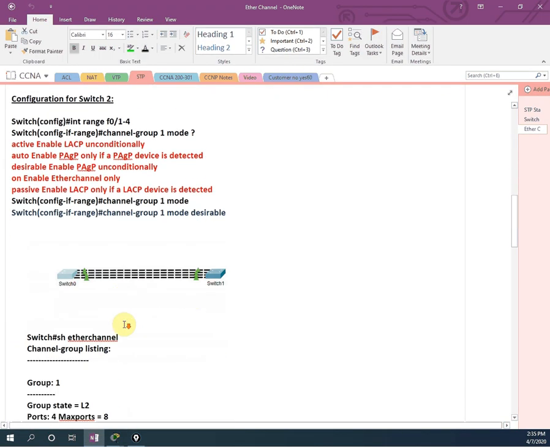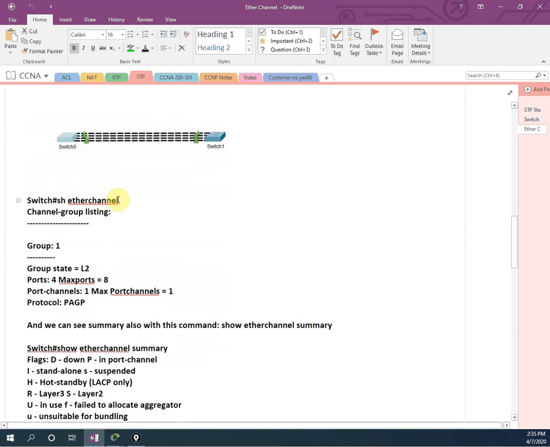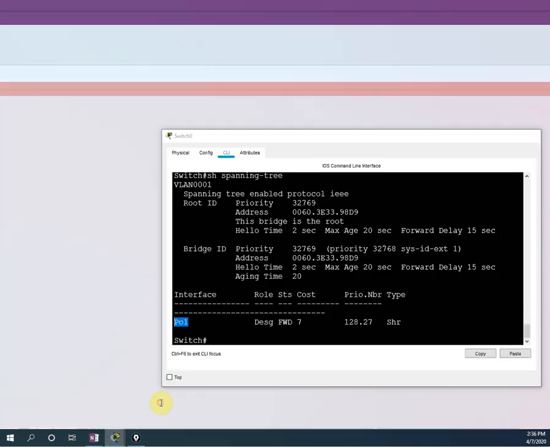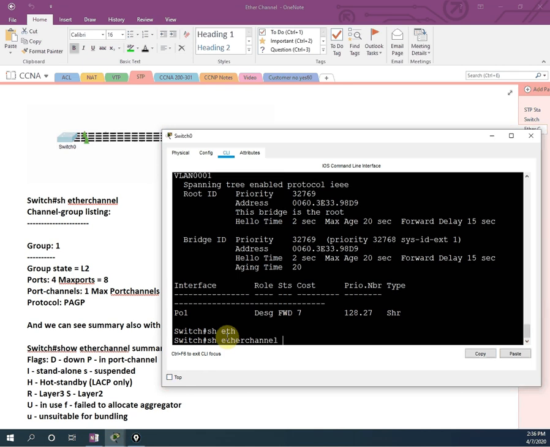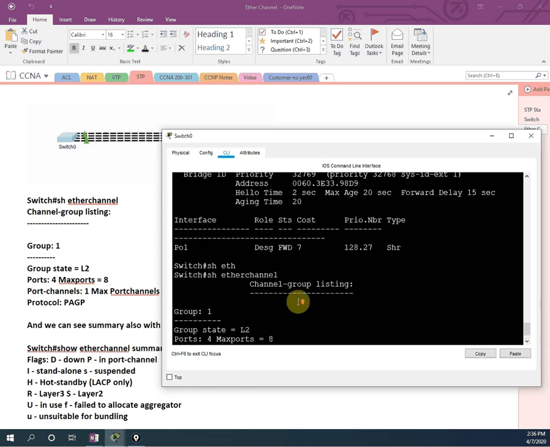Let me show you what command we will use. We will write show EtherChannel to check that. Let's go in any one switch and write that command. Show EtherChannel. You will get the detail. What detail are we getting here?